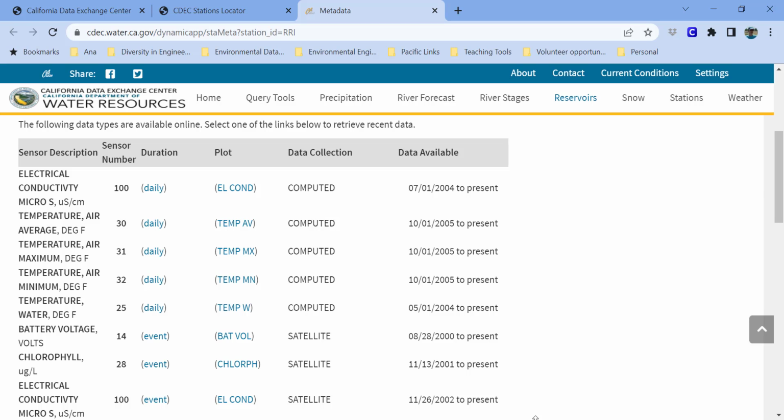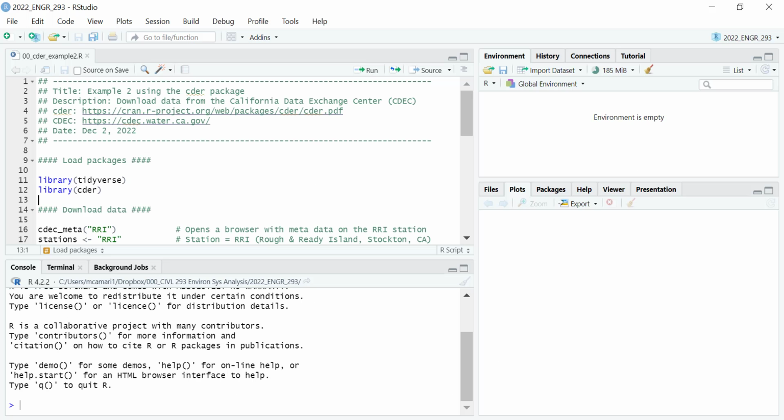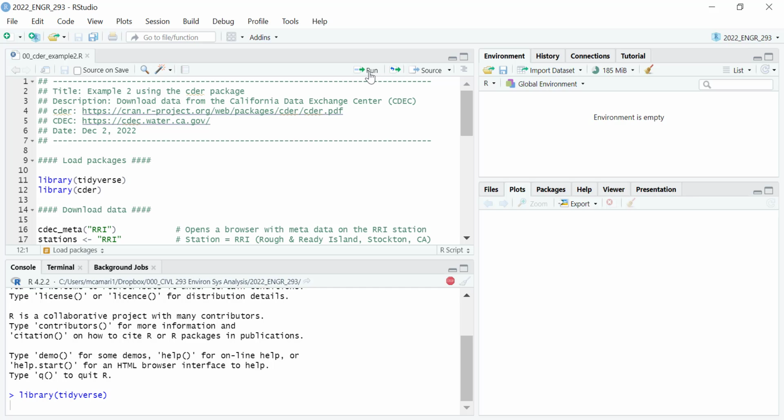Okay, so let's go over to R. And I've set up an example to show you how to use the cder package. And so let's go ahead and load the tidyverse packages because I'm going to use those in order to clean up the data set and visualize it, and also the cder package.